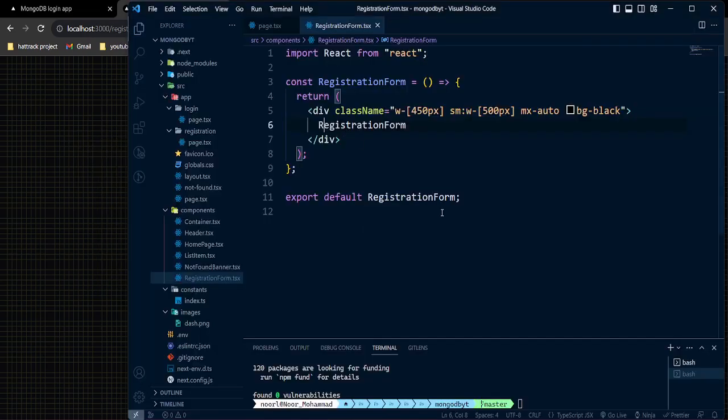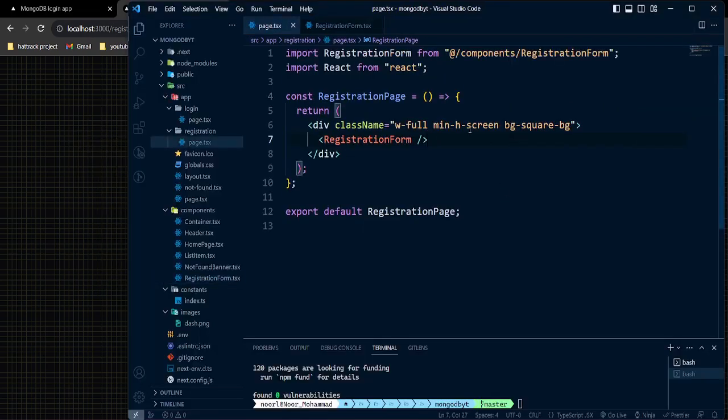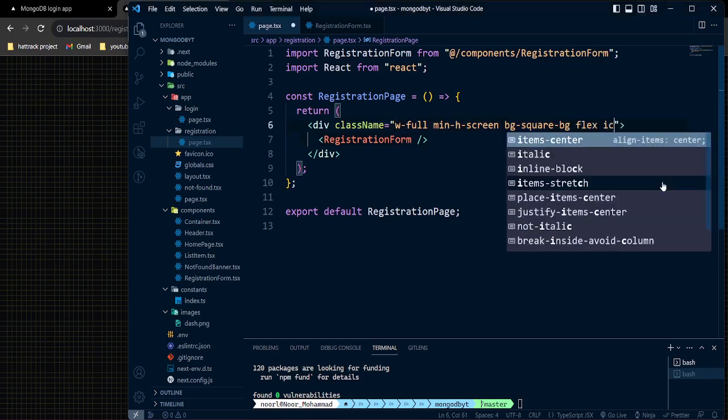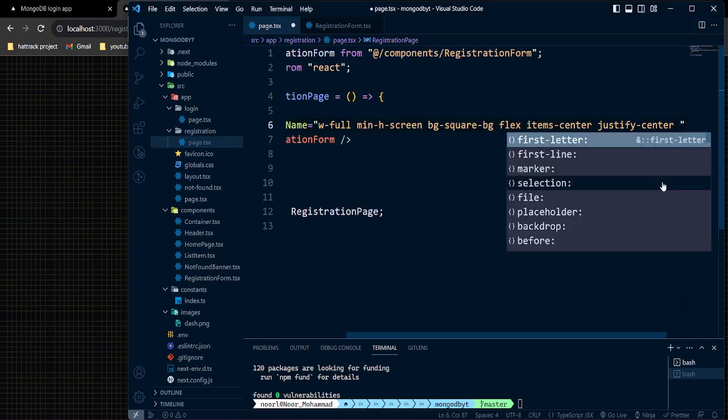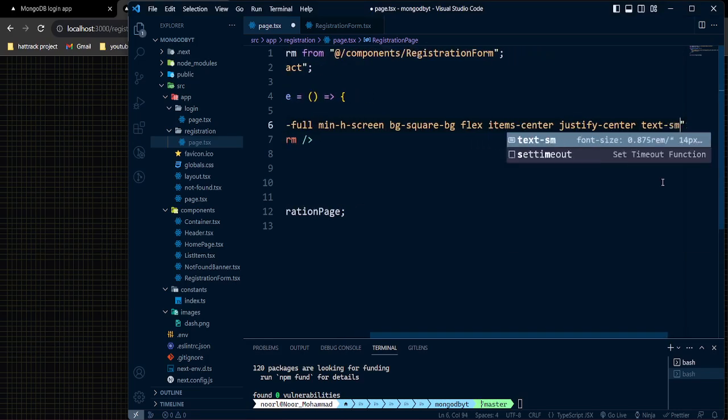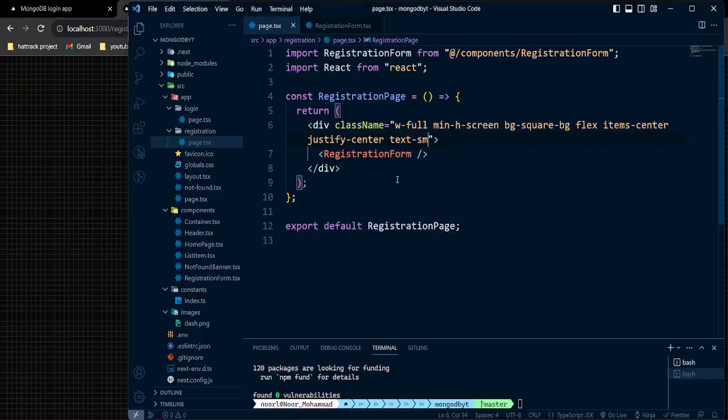You see it's at the top, so I want to keep it in the middle. How can we do that? It's here after the background. We're going to make it flex, items-center, justify-center, and that's it. By default I want all the text to be small, whatever is written here. As you see, that's the registration form.